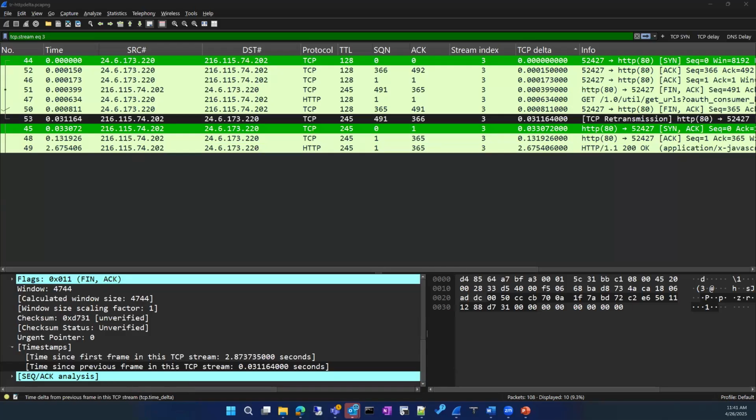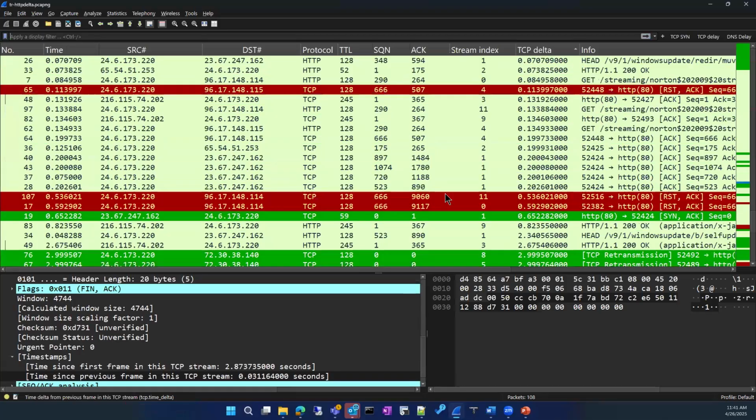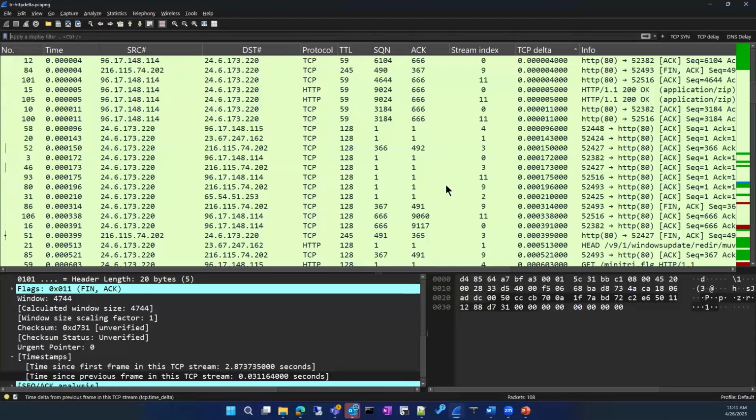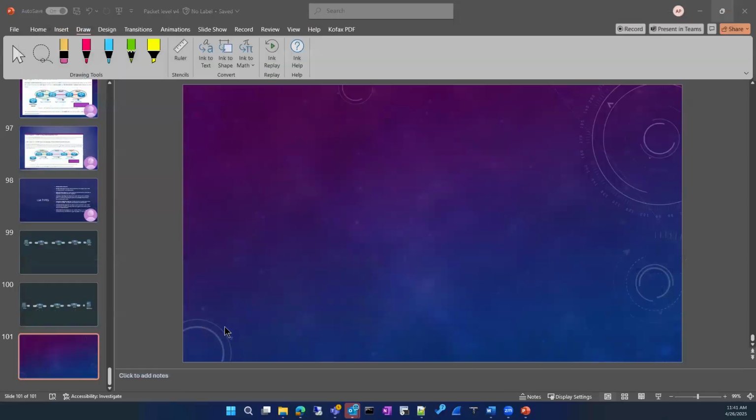So this is how you can find your TCP delays. And now let's do a simple capture, and we'll try to figure out what a normal capture looks like, and do we find something there.